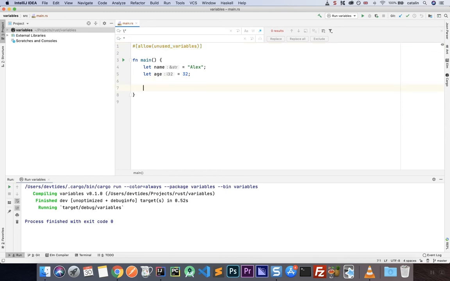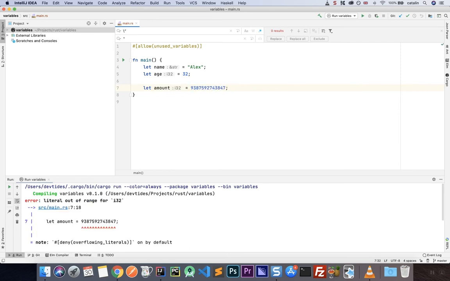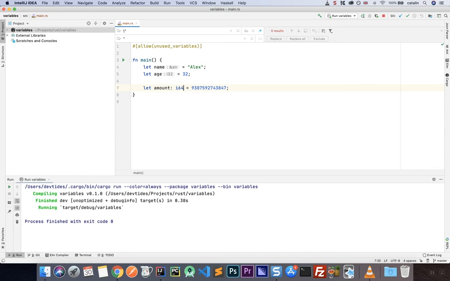All right, so where were we? We are going to define a couple of variables and show you when we actually need the type explicitly, okay. So let's say amount equals, and we're going to put a large number here. If we run this, we're going to get an error, literal out of range, because this is by default an i32 and this is larger than 32 bits. So in that case, we're going to define this as an i64. Okay, so we're doubling the size in memory. If we run this, it runs just fine.